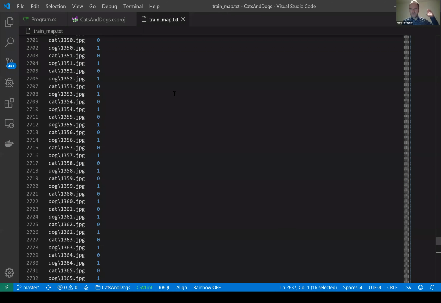So you can see it's one long list of cat and dog images. And I've got two columns. I have the file name, and you can see it's a dog or a cat. It's alternating: dog, cat, dog, cat, dog, cat. And there is a label in the second column. The second column is a number, and 1 means it's a dog, and 0 means it's a cat. So this is my training data.